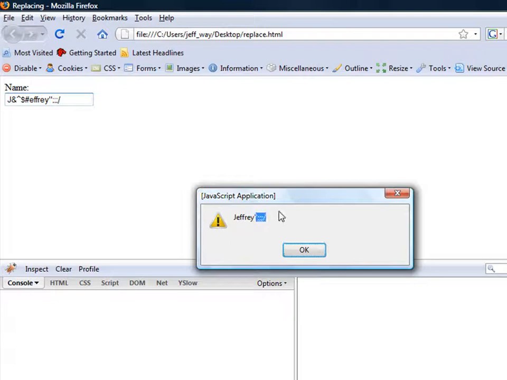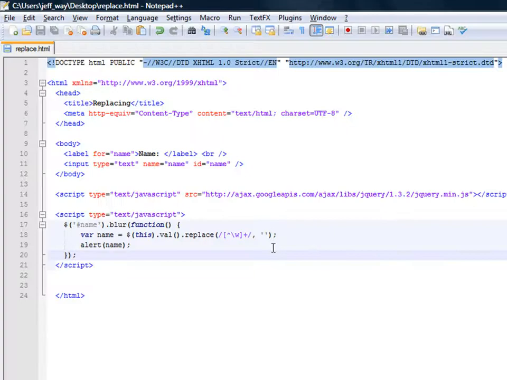So how can we fix that? Why did it remove the symbols at the beginning, as you can see with Jeffrey, but it didn't remove the symbols at the end? Why don't you take a look at this and see if you can figure that out. Okay, did you do it?